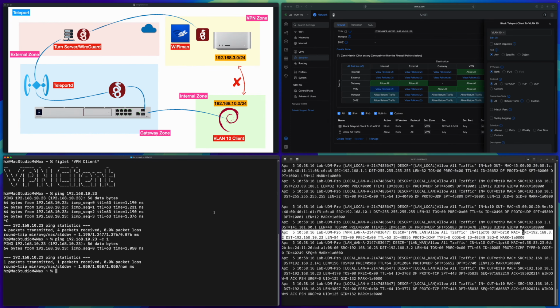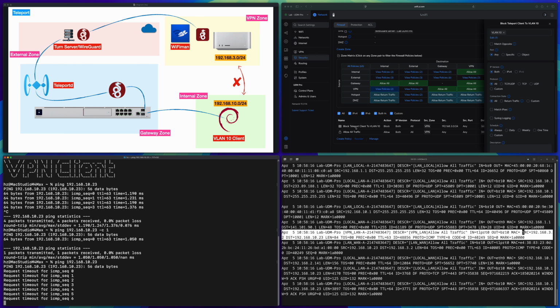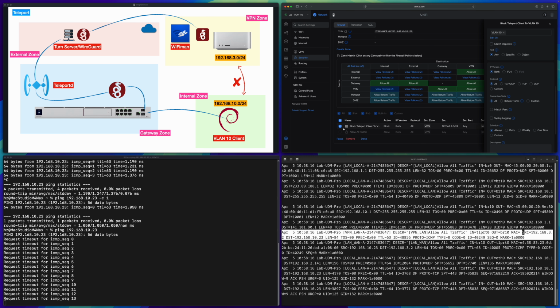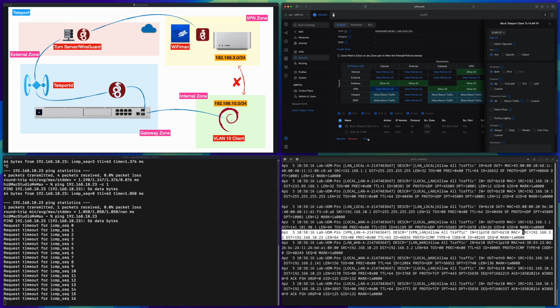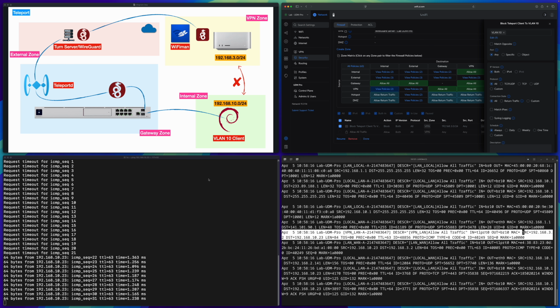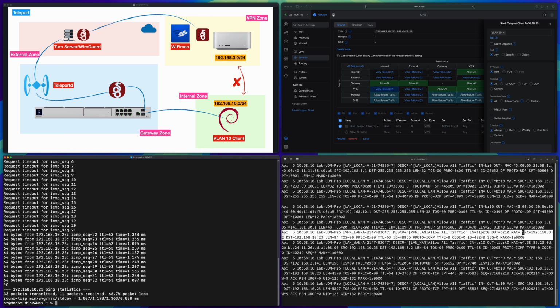In the left side, let me ping the VLAN 10 client again. See, now it's not pingable. So it's working, right? And to confirm, it's really due to our firewall policy, we can temporarily pause the policy. See, the ping is successful now. Now we are 100% confident it works and it works correctly.